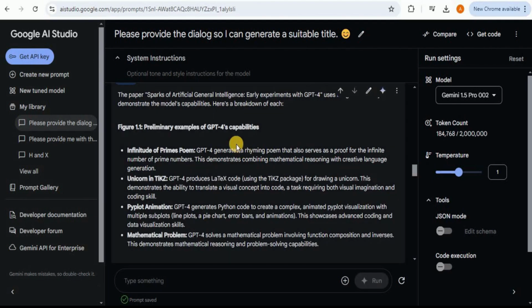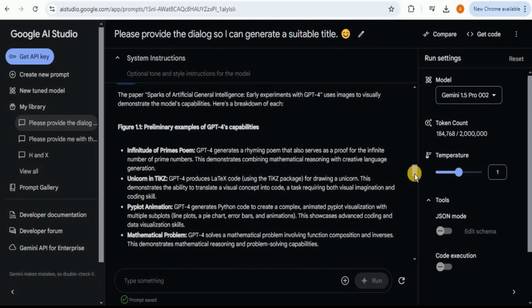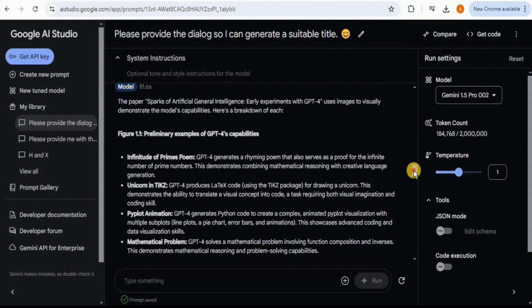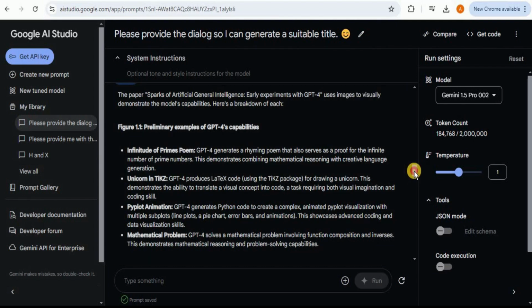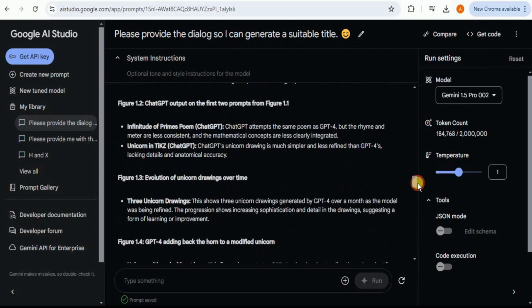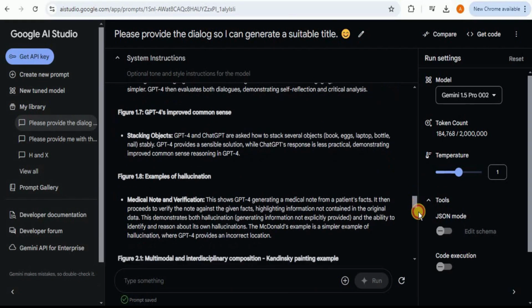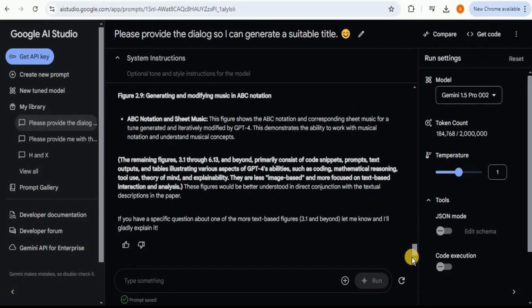Alright, so the response is generated, but instead of providing us the image and then its explanation, it has only provided us the caption or the figure number for each image, and then an explanation. So in order to actually see what the figure is, you need to refer to the paper, but it has managed to understand all the images which were present inside the paper and provide an explanation for all of them as well.